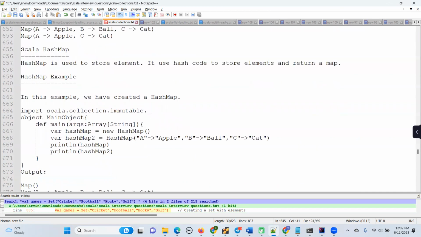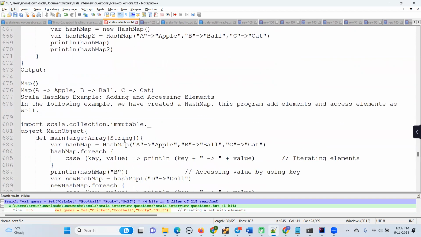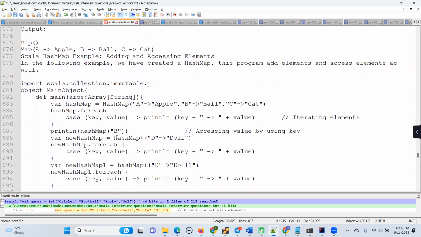HashMap is an implementation of the map. It's the same, so a key value pair I can define and then use it. How to iterate the map, right? Map iteration is a little different. Generally, you use foreach for a collection, so you use a lambda, x arrow, and you can print x dot value. But here it is not x. Here it is a tuple. A tuple is a collection of the key and value.